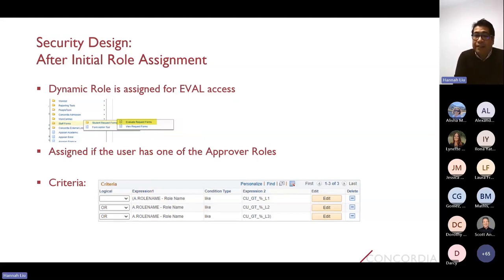So to grant access to the eval page that I showed earlier, we have a dynamic role that is attached to the eval role. So that will pick up any users that match the naming convention of the CUGT form department, and then L1, L2, L3 for each approval level. So that will assign the security to them, and once they've gotten these roles, the eval role will give them access to the eval page.